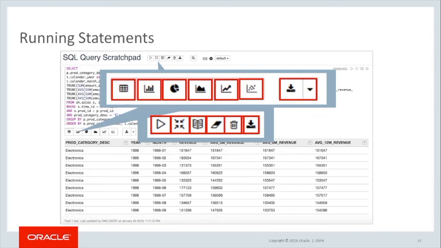At the top of the editor, there is a bar with multiple icons on it. This bar allows you to run the statement, hide the code editor, hide the output screen, clear the output, clear the notebook, and export the note. In the output window, there is a bar that has several options available. You can change the format of the output between table, bar chart, pie chart, area chart, line chart, and scatter chart. Also, you can export the output to CSV or TSV.